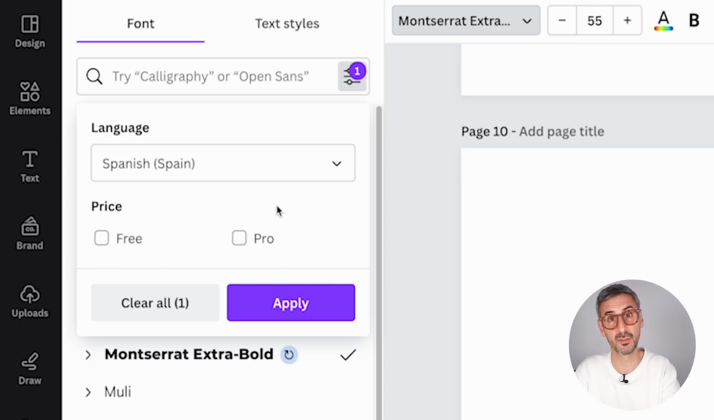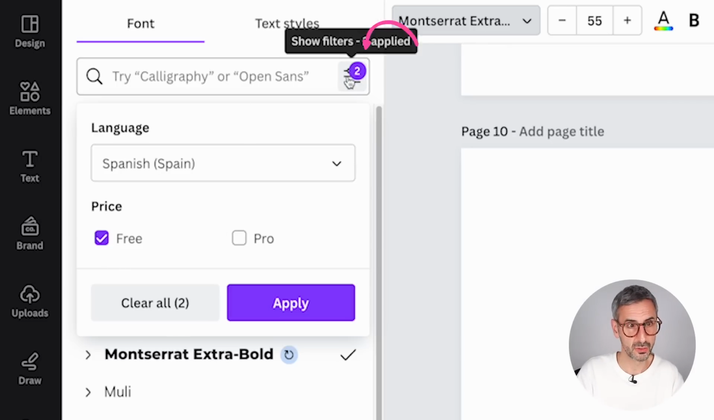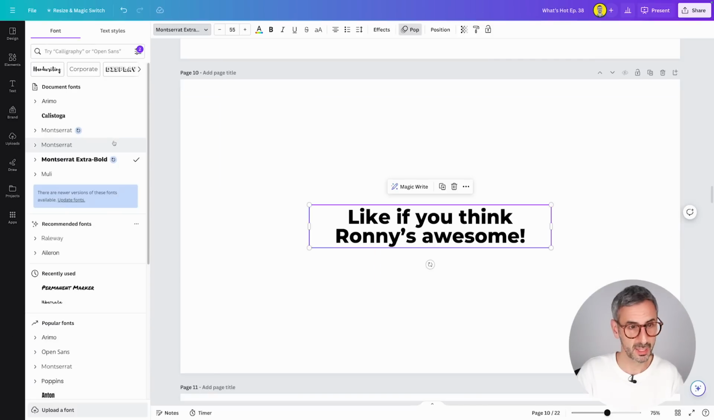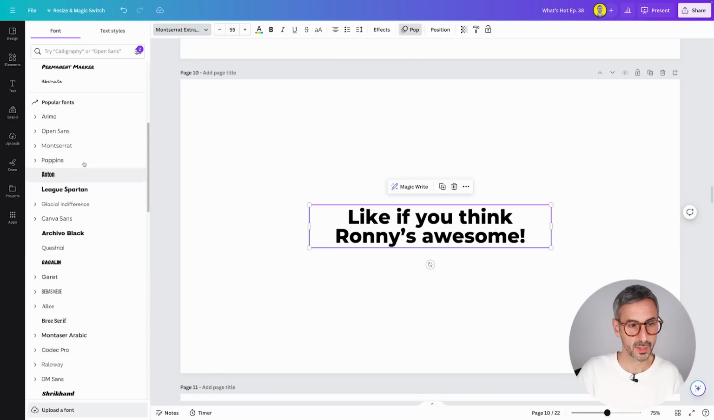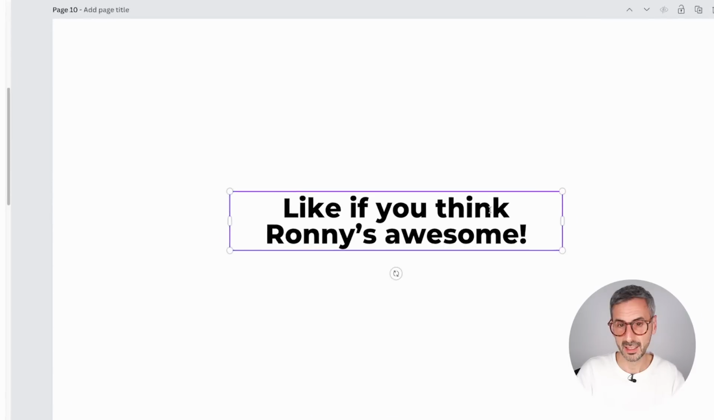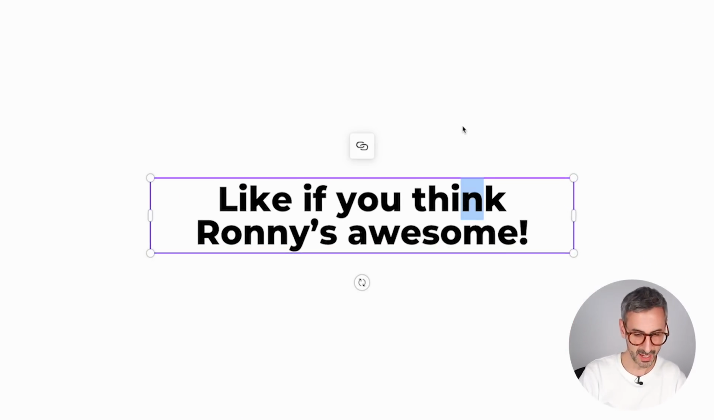So if you're a Canva free user, if you select free only and apply, now you see I have 2 filters applied. I can clear them or I can apply them. Let's apply them. And now Canva should be showing me only the fonts that are relevant for Spanish writing. So I should have no problem adding the accent on the N right here. Let's try. Yep. There we go. I have my font with that little character that is typical to Spanish.